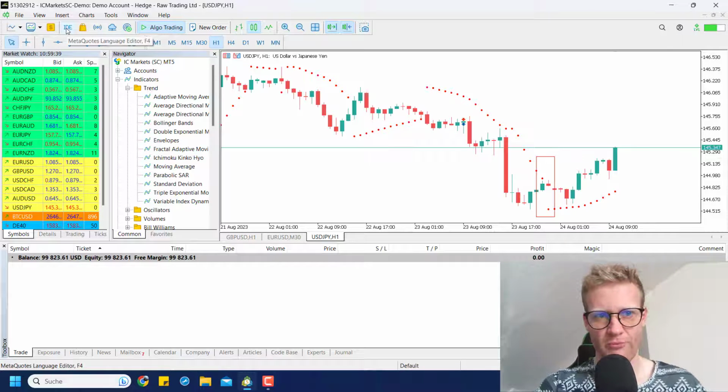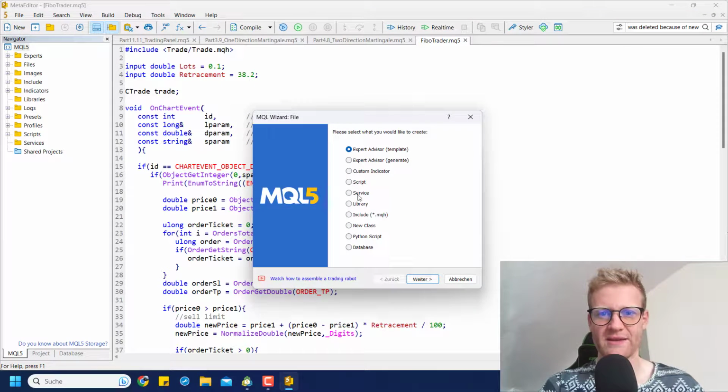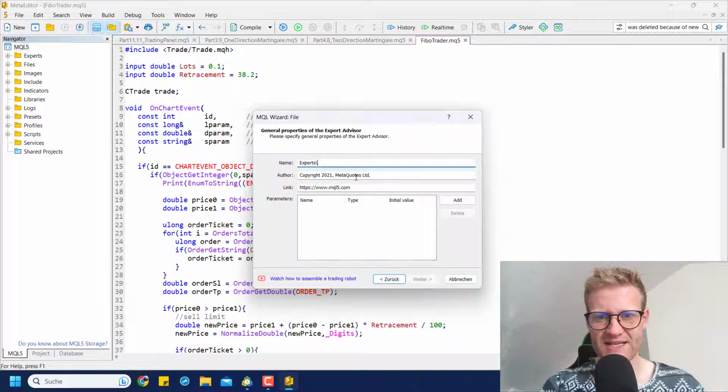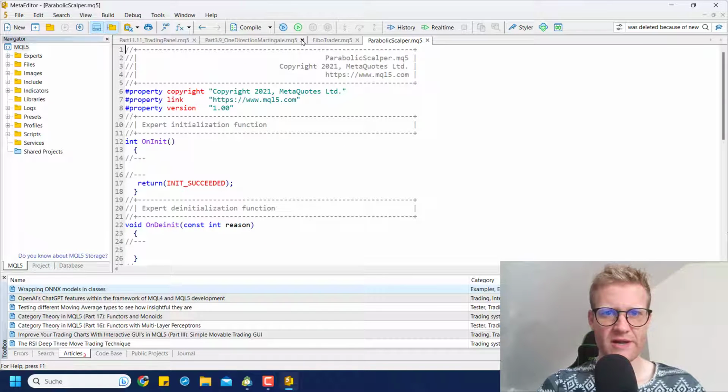Let's jump into the programming part. So let's open the MetaQuotes language editor first by clicking on this IDE button here. And what we can do here is in the upper left corner, we can click on New to create a new expert advisor. We then click Expert Advisor Template, click on Next. We choose a name, Parabolic Scalper, and then we click on Next, Next, and Finish. And this will create this Parabolic Scalper program for us.